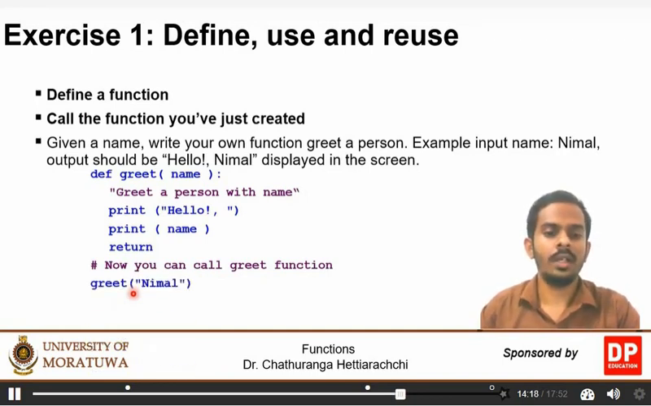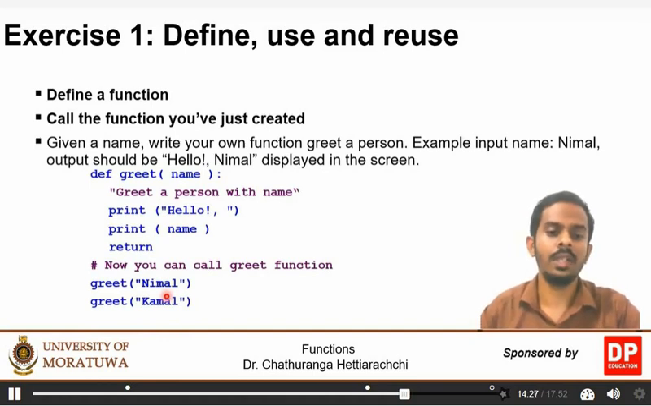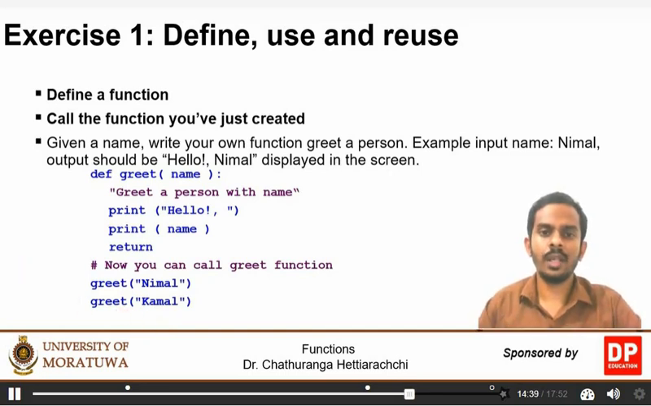Here is one invocation of the greet function with the name Nimal. Then if you want, you can invoke the same function again with a different name. Now we finished writing the code. Let's see the sequence of execution. Function definitions do not belong to the normal execution flow. They need to be invoked in order to execute.